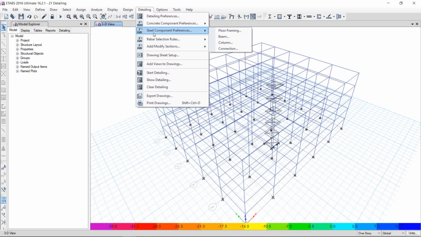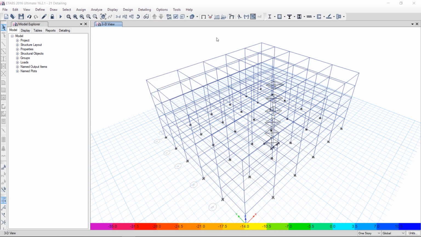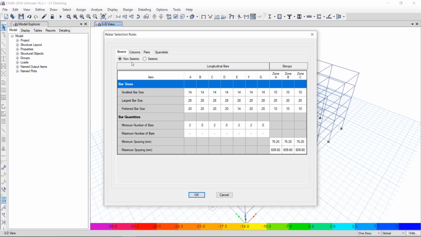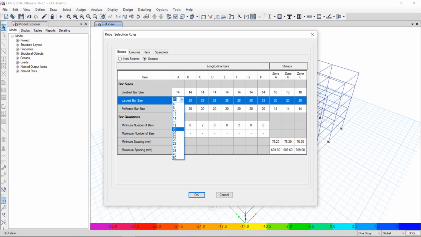Similarly, if you are designing a steel building, then there are steel component preferences. For the rebar selection rule for beams, if you are designing a non-seismic member, then you can select the bar sizes. For seismic, again you can select the bar sizes. In the seismic design, there will be 3 zones: zone A, zone B, zone C for stirrup spacing. Here is the longitudinal bar: smallest diameter bar is 12, largest diameter bar, for example, 25.